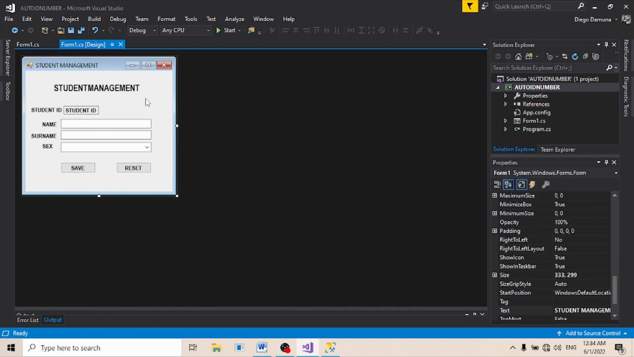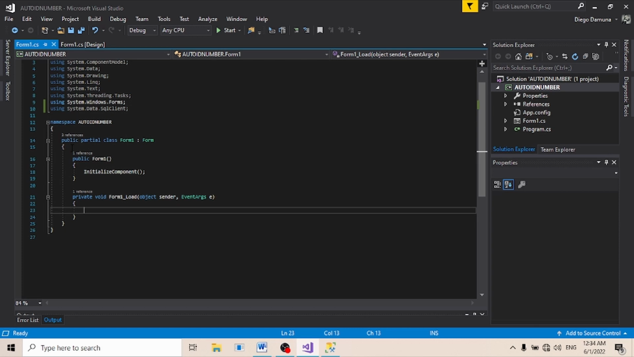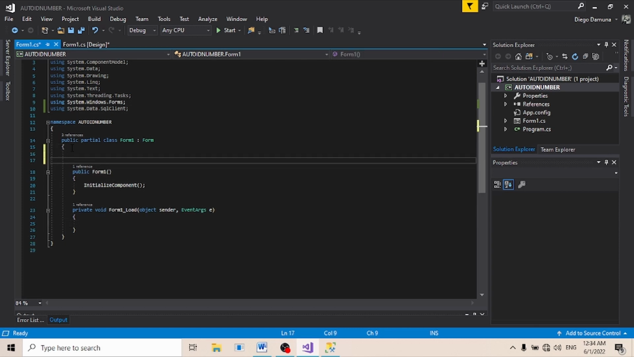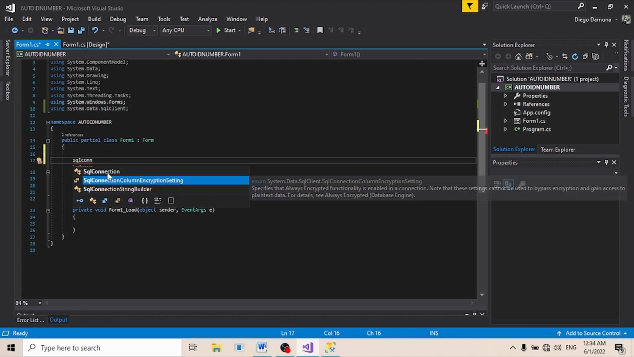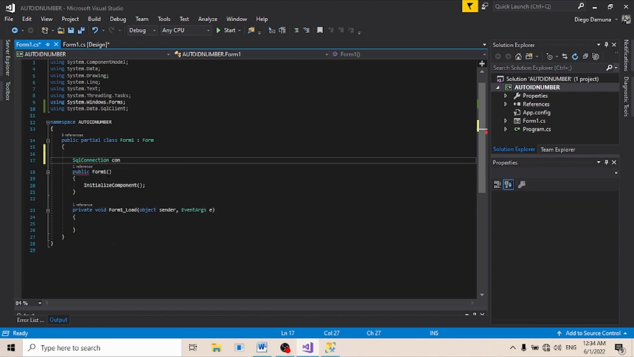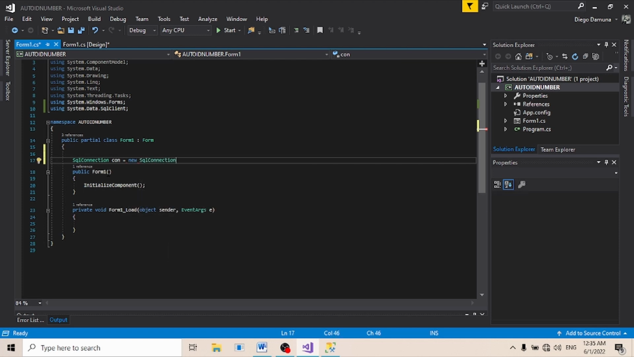Let me now get back to my Visual Studio. Let's go to the text editor. I need to put a connection string here. I'll say SQL connection, which will stand for CN. This is how I'm going to call it: new SQL connection. Inside here, I have to pass the connection string that I must create.